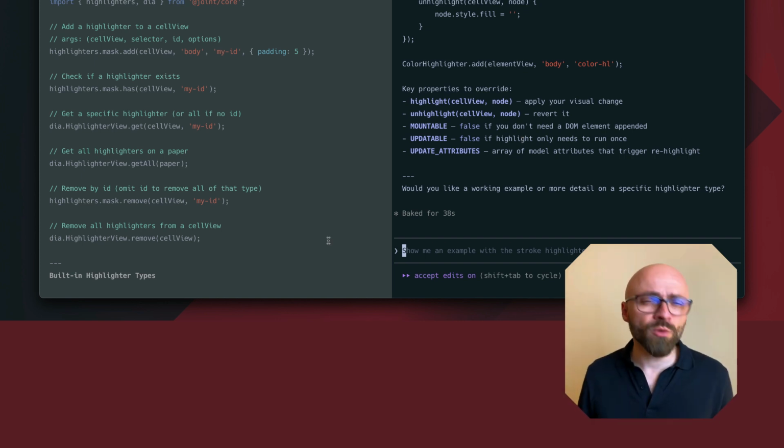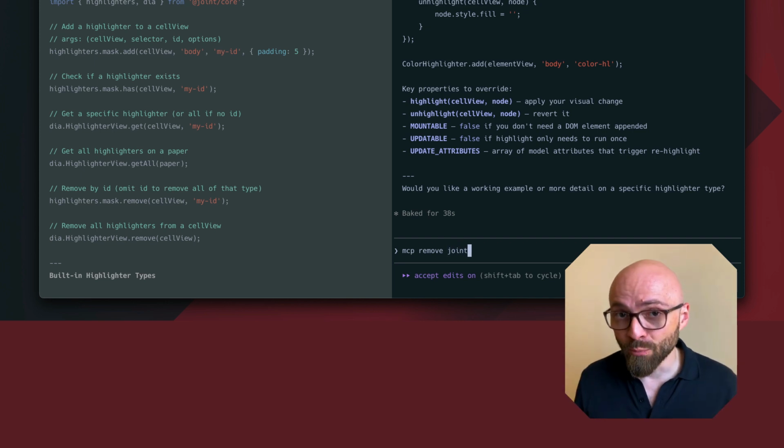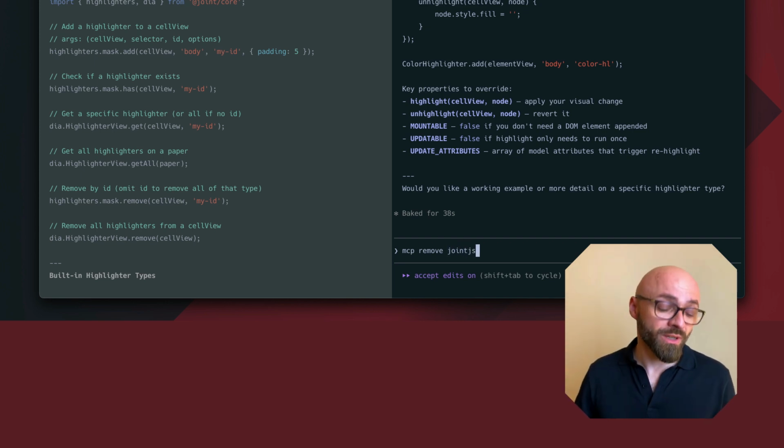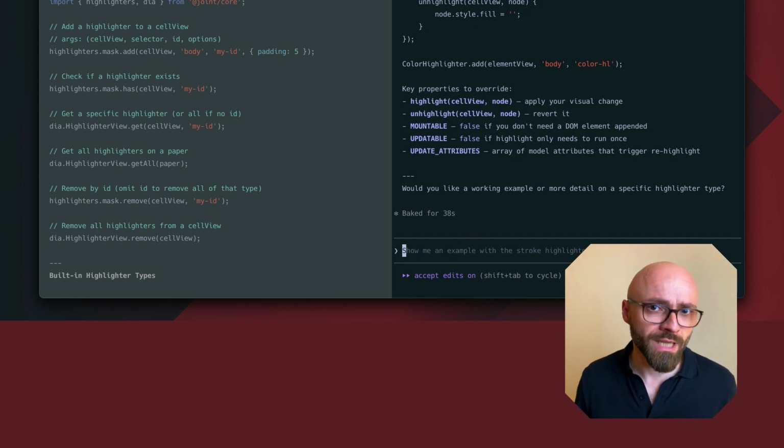In case you want to remove JointJS MCP Server, just run mcp remove along with the name of the MCP server you want to remove, JointJS in this example, but I do not want to remove it because I will be using it all the time, obviously.